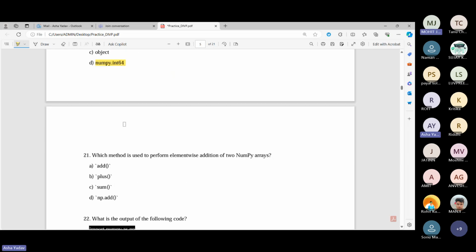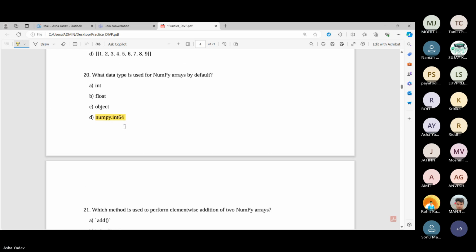मैम, हमें 64 को पूरा लिखना पड़ेगा? नहीं बेटा, ये 64 एमसीक्यू टाइप क्वेश्चन में ही ऐसे आते हैं. ठीक है, 64 is the memory space that is required. आपको लिखने में कभी भी इस तरीके का क्वेश्चन नहीं आएगा. ये मोर ओवर एमसीक्यू टाइप के क्वेश्चन हैं. So check your understanding. जैसे कि int is also available and numpy int64 is also available, but if I'm talking about numpy, so the best suitable answer is numpy.int64.